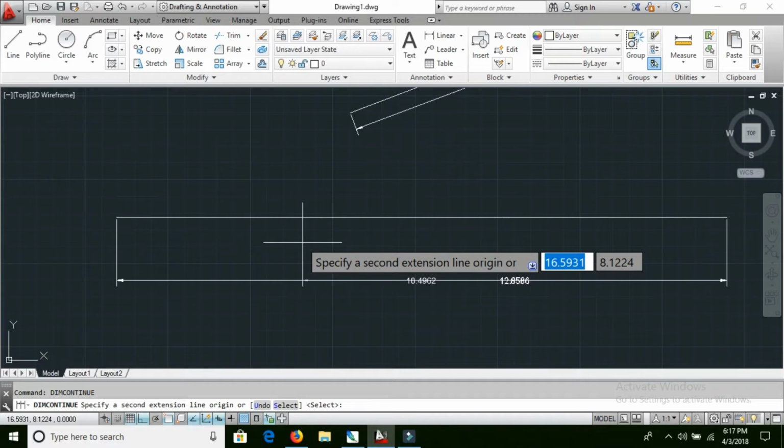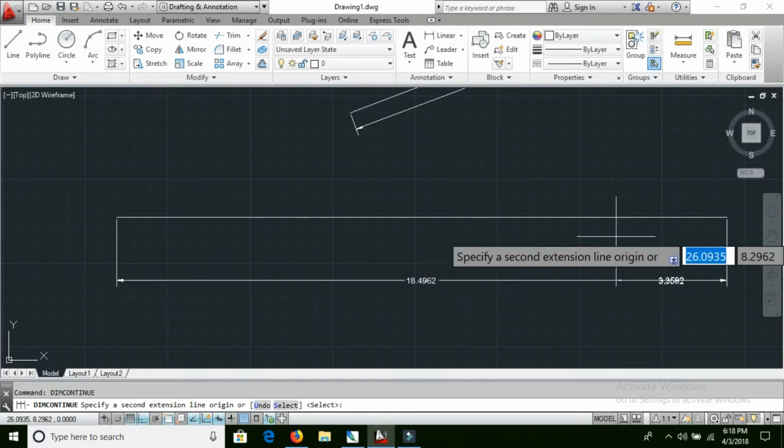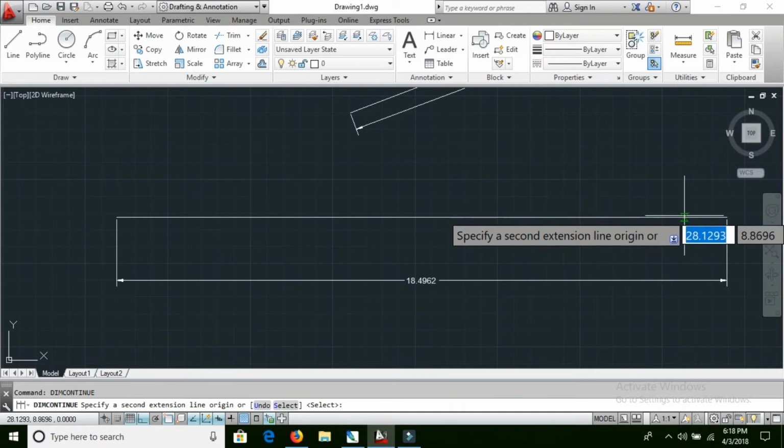But this dim continue command is not asking you what the first extension line origin is. Why? Because we already used the dim linear command, and the end point of the dim linear command is treated like the first point for dim continue. You understand? For dim continue, the end point of the previous dimension command where you clicked is treated as the first point, and next I'm specifying the second point over here.